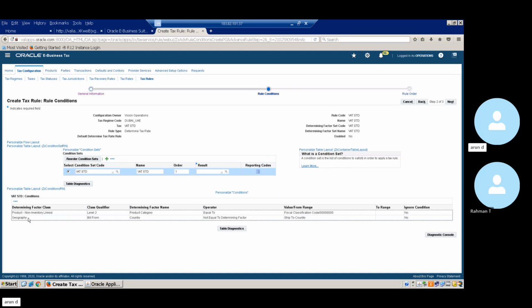Meaning, if I have geography and, let's say, party-specific, I will still have to specify that if this is the geography, meaning not equal to the factor set. And on the first line, if this is the party fiscal classification, then generate this tax rate. So I'll still have to write this rule, because this is what determines the tax rate we are going to generate on the invoice.